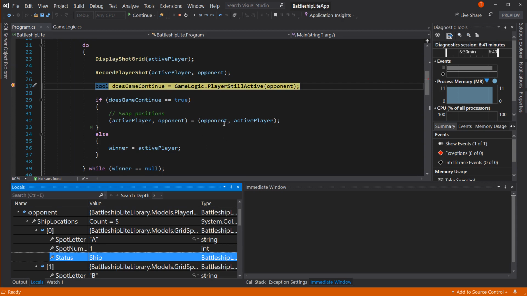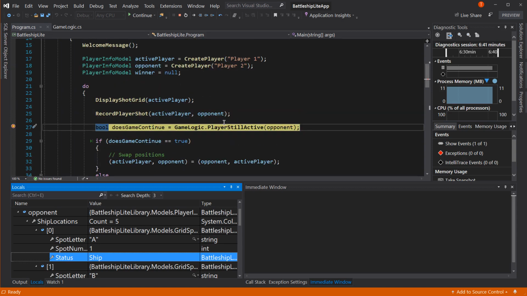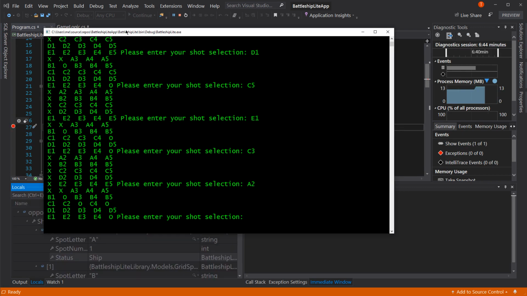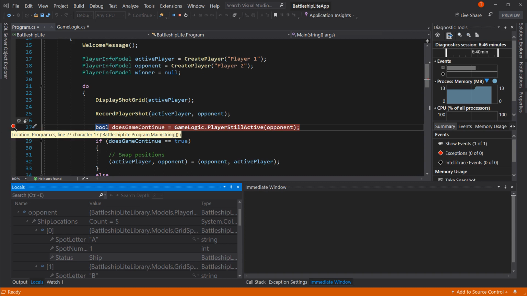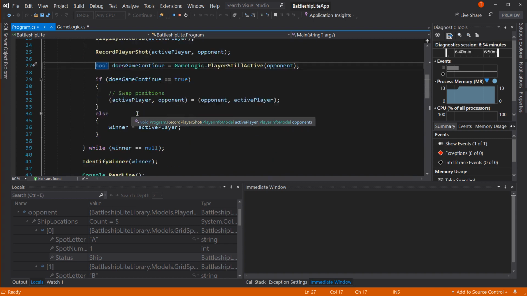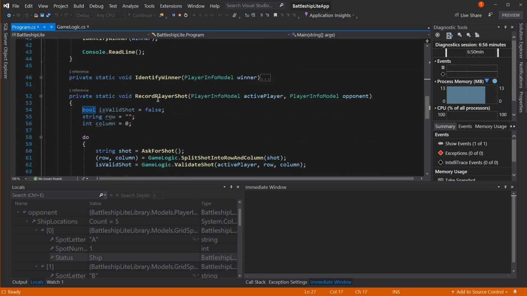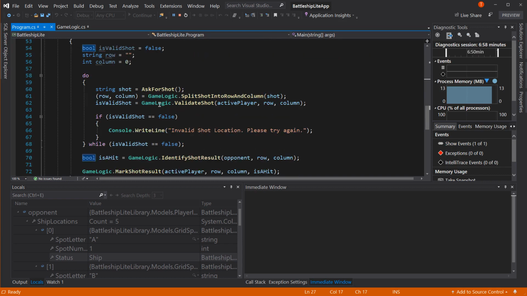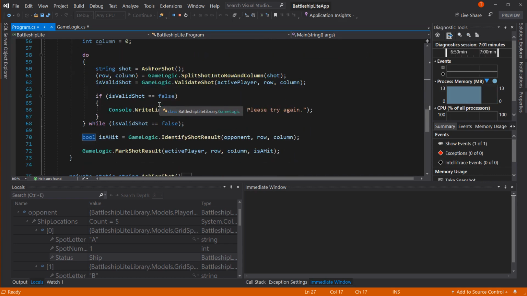Well, let's find out why. So what we're going to do is hit continue to let this go through. And then we're going to move it off screen again. Take the breakpoint off there. And we're going to record the player's shot. Let's go down to record player's shot and look at the shot and say, if it's not a valid shot, continue. We're going to find out if it's a hit, and then we're going to mark the shot results. Let's find out why we're not marking a hit.